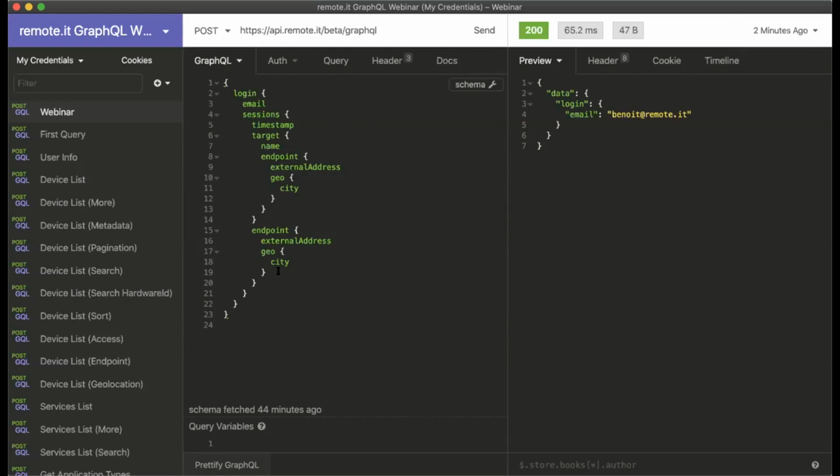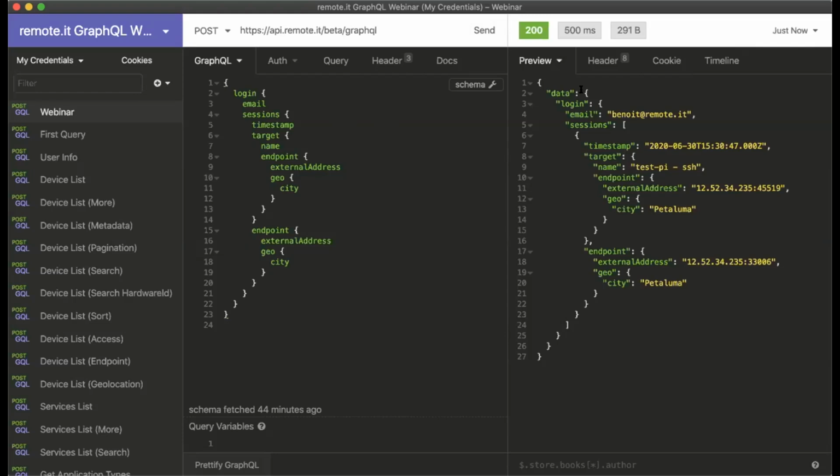So here I'm going to execute this query that shows all my connections: the target endpoint, where it is, and the source endpoint, where I connected from and where it is. I'm running it, and oh, look at that! I have a connection to test by SSH, which I started right now on my side screen there. This is when it started at 15:30, so it's like 3 minutes ago.